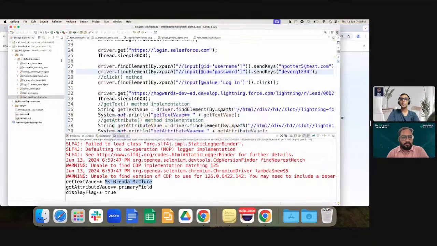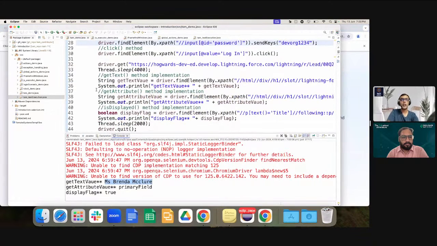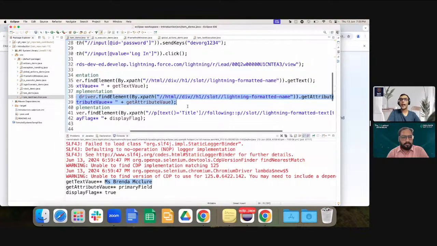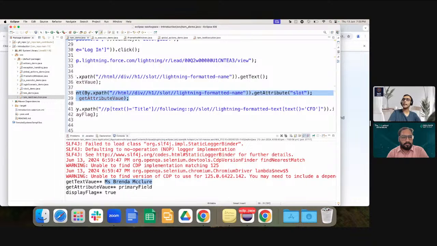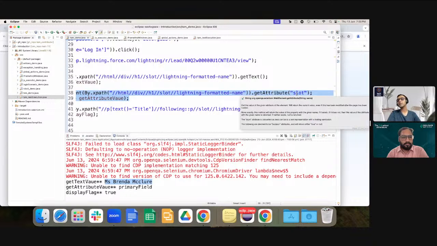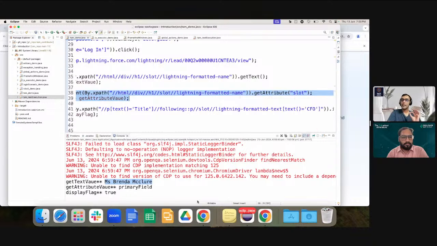Then we had a .get attribute, which I'm highlighting in blue color, so have a look at it. Line number 38 and 39, right? So you have this method which says driver.find element by.xpath, then you have .get attribute, and then you pass in the attribute name. Isn't it logical?